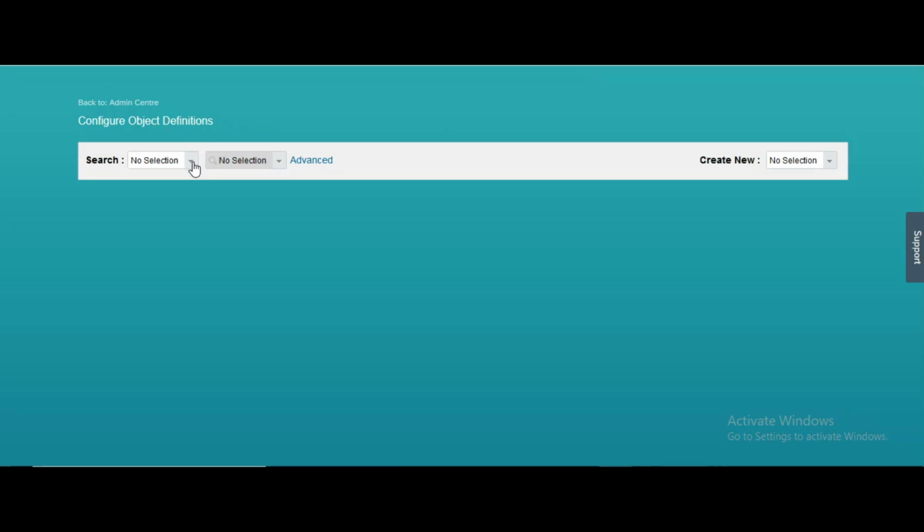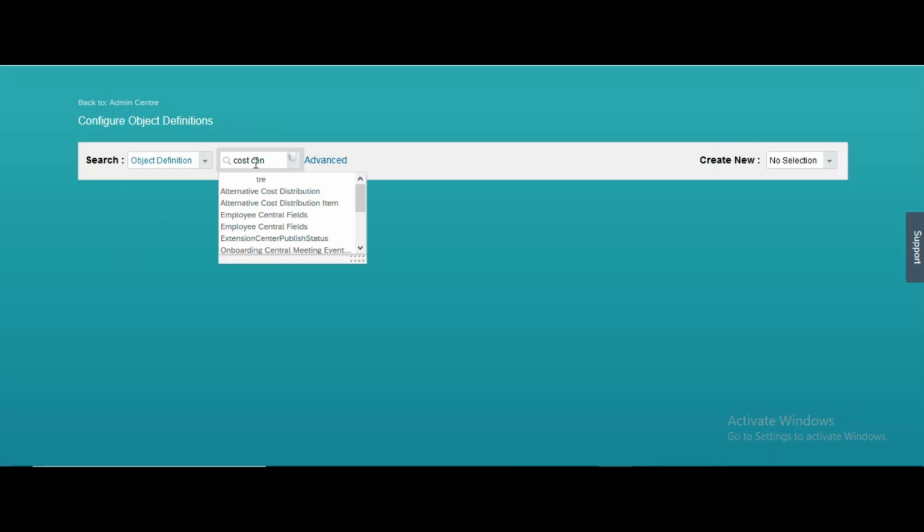Here our objective is to populate the help text for an MDF. So let's pick up one example MDF, like cost center. So we are going to populate help text at the field level of a cost center. So how to do that? Let's go to object definition first of the cost center MDF. Cost center.